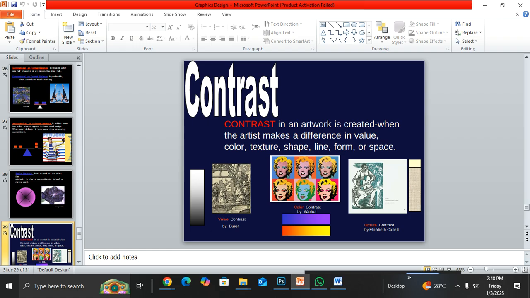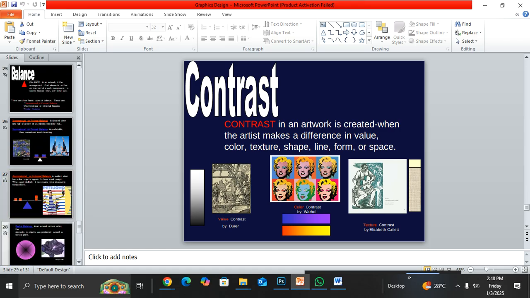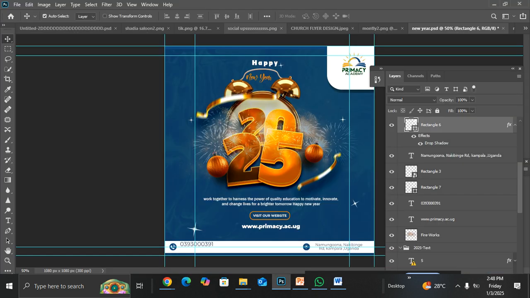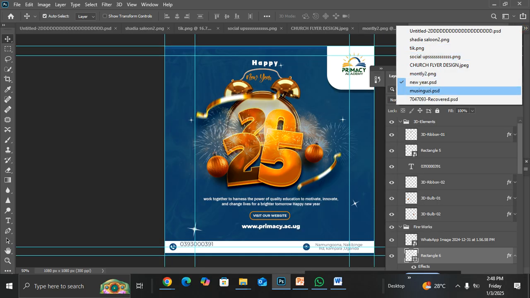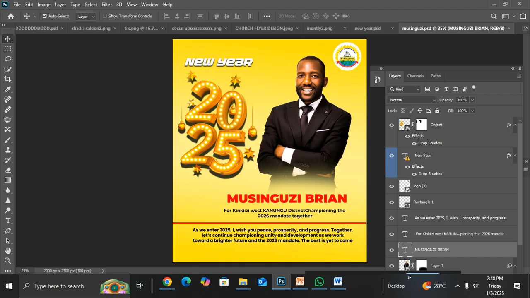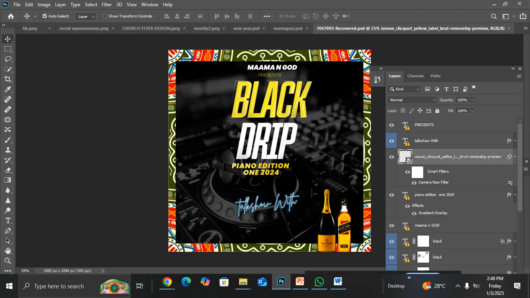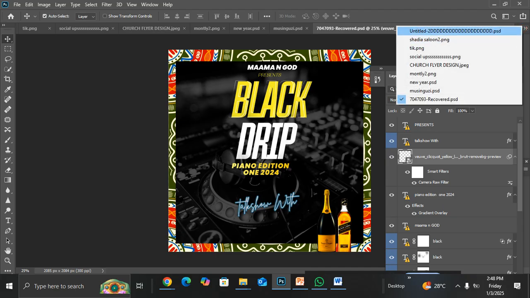Contrast in the artwork is when the art makes a difference in value, color, texture, shapes, lines, forms or shapes. Contrast comes in with the colors. Which colors are you using? These colors have contrast. You can easily see them. Shapes and contrast.